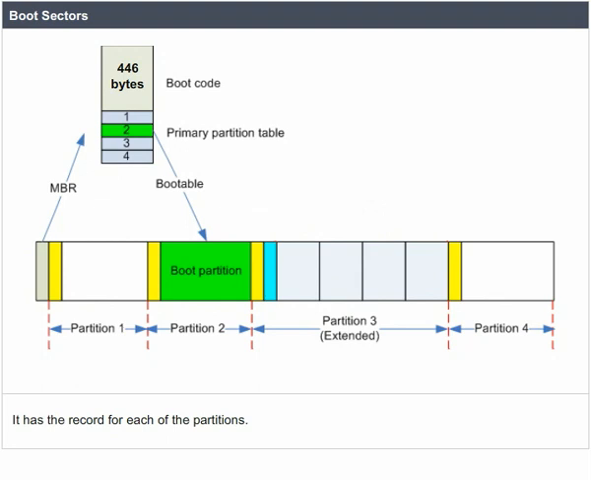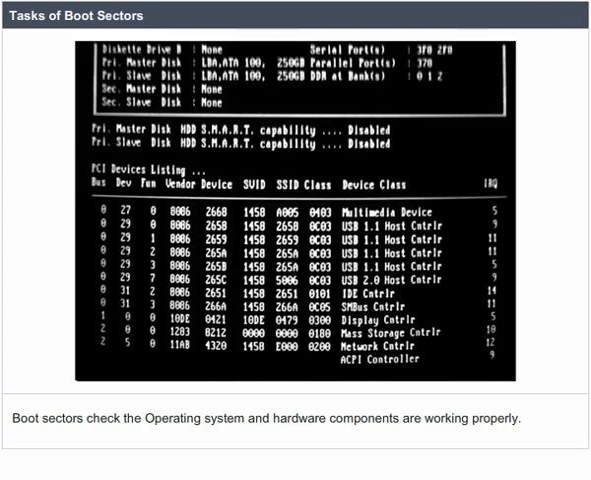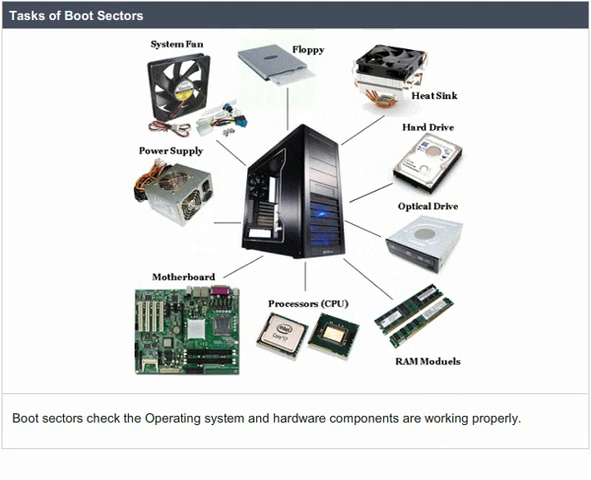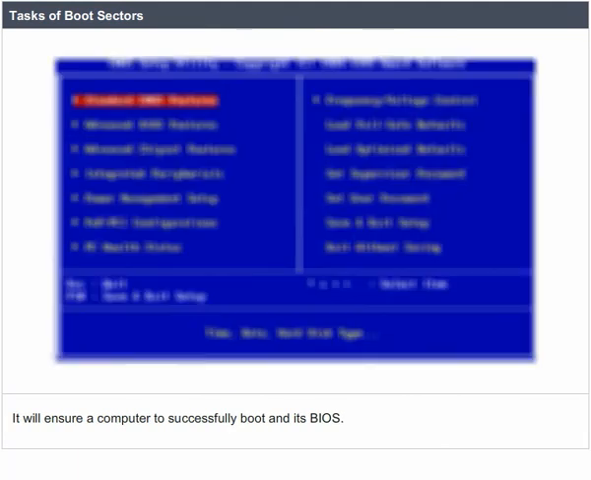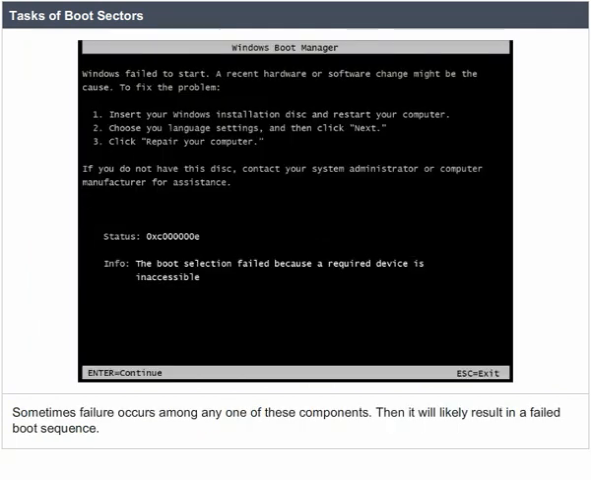The MBR ends with 2 bytes, which should be 0xAA55. These numbers act as validation. Tasks of boot sectors: boot sectors check that the operating system and hardware components are working properly. It will ensure a computer successfully boots and its BIOS. Sometimes failure occurs among any of these components. Then it is likely to result in a failed boot sequence.